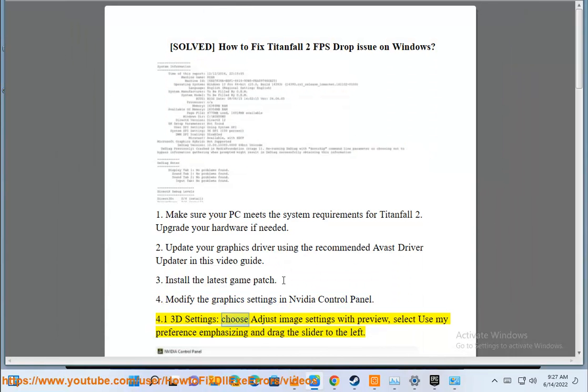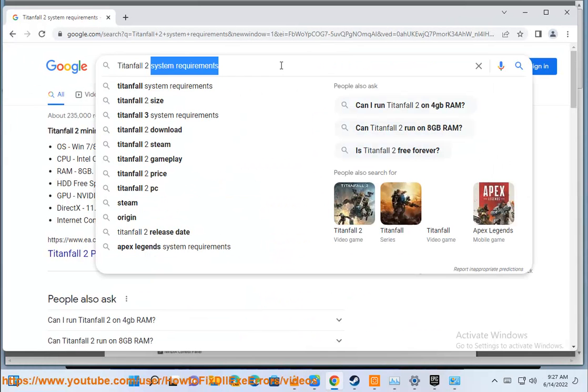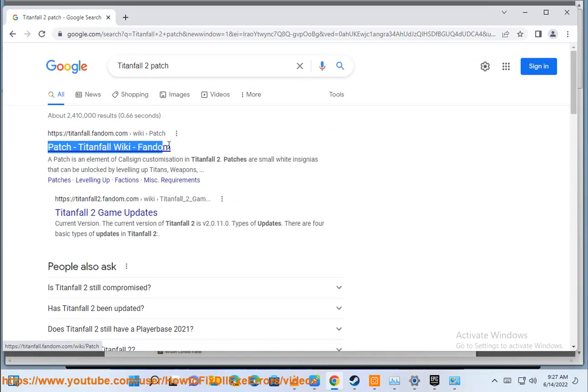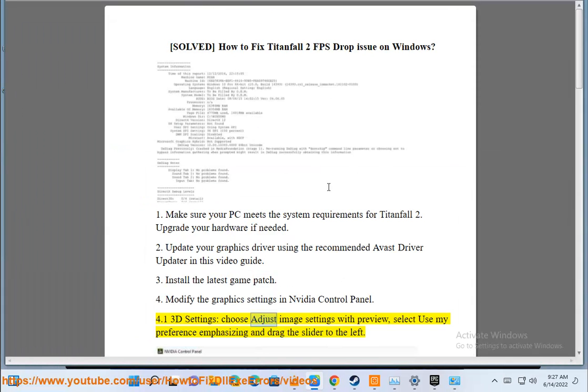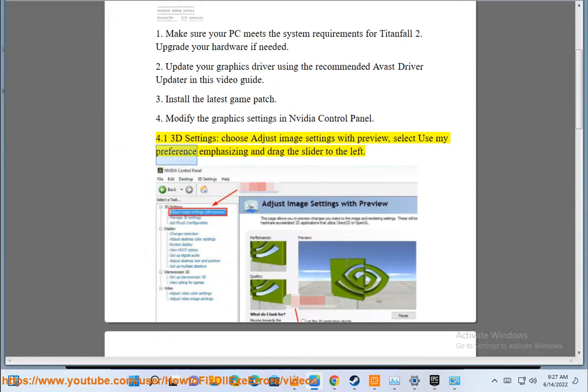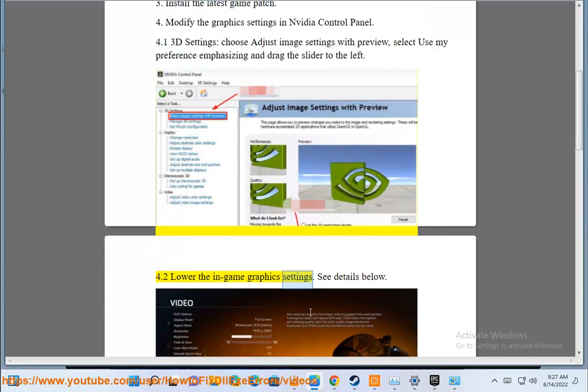4.1 3D settings. Choose Adjust image settings with preview, select Use my preference emphasizing, and drag the slider to the left. 4.2 Lower the in-game graphics settings.